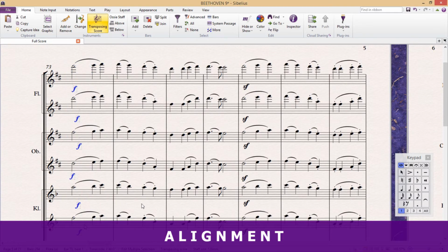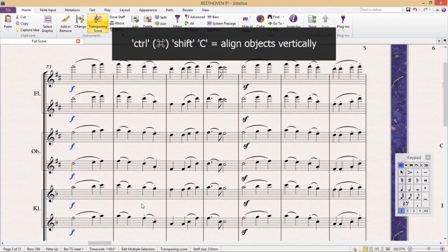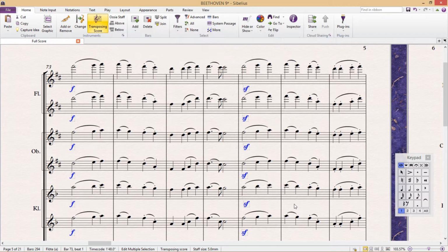To align two or more objects vertically, press Ctrl, Shift, and C. And to align two or more objects horizontally, press Ctrl, Shift, and R. You must learn this. I can't begin to tell you how much cleaner this will make your scores look. But of course, this is most useful when combined with the selection techniques we learnt in the previous lesson. Shortcuts to align objects only really make sense if you also have shortcuts to quickly select those objects.